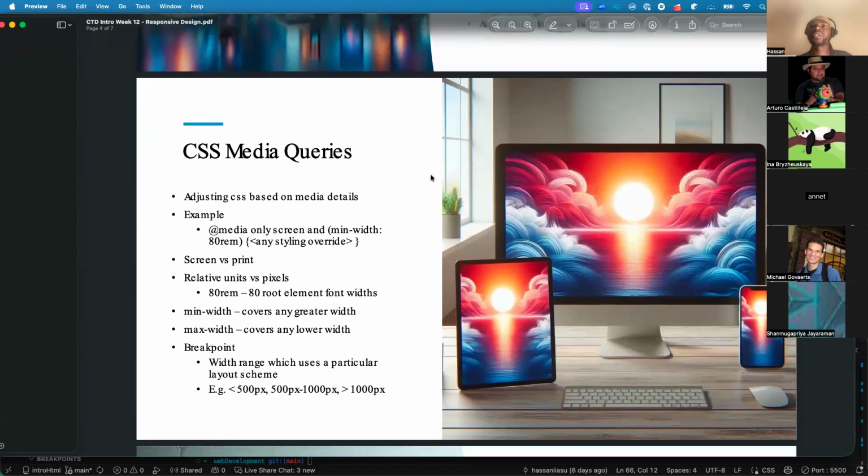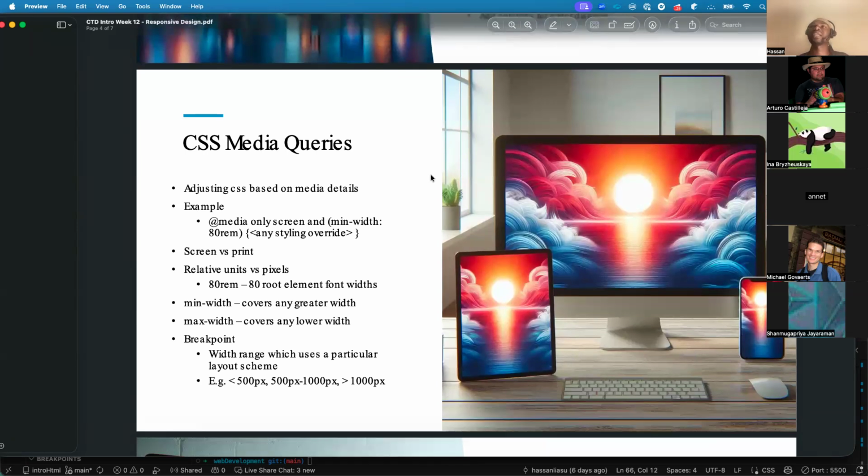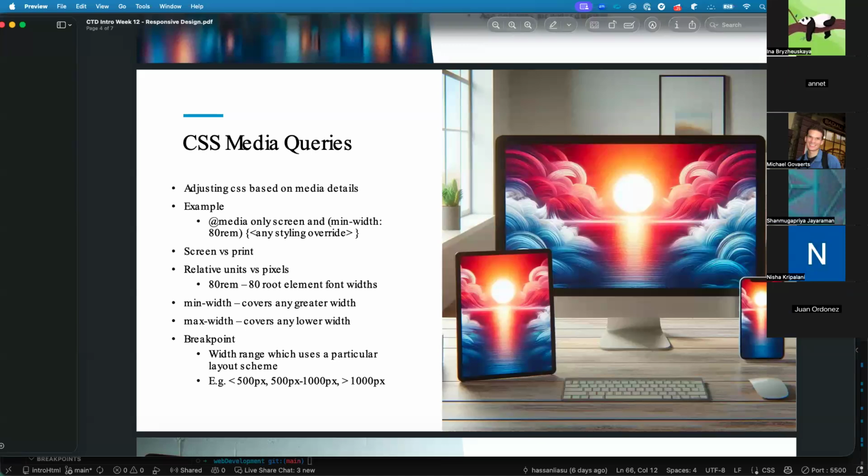So one important thing that helps us adapt to different screens is called media queries in CSS. A media query is used to apply styles based on a particular screen size. That will help us reformat our web app to fit into a particular screen, basically.